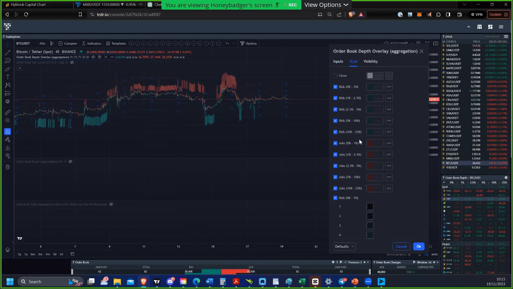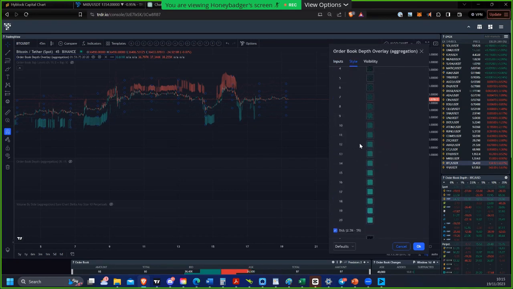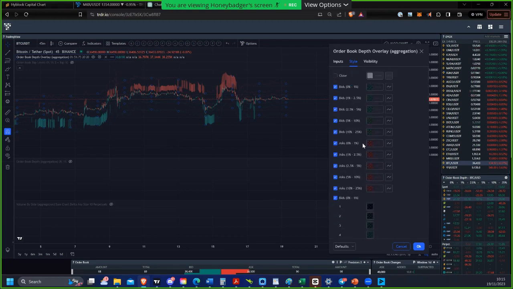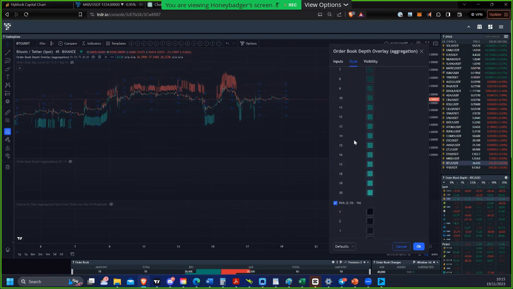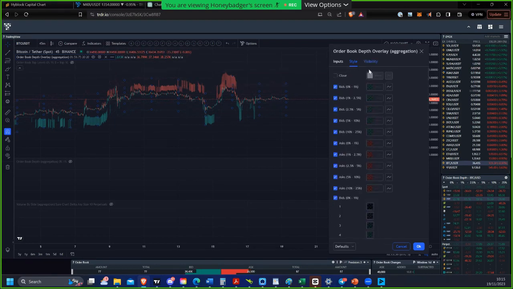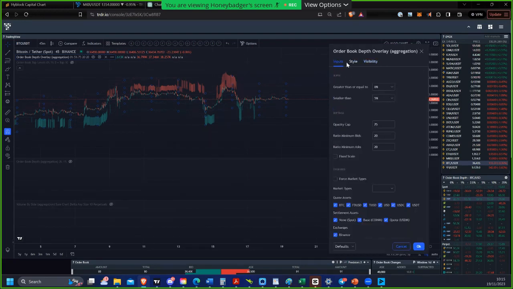We can then go to the style, and we can change the colors. If you don't want red because it's emotionally triggering in some ways, you can turn it to gray. I actually like to do that. I like to change the colors around. Just depends what you like. You can even add the minimum ratio, the ratio minimum bids or the minimum asks, which is pretty cool.